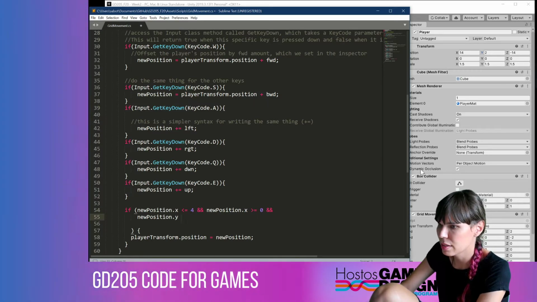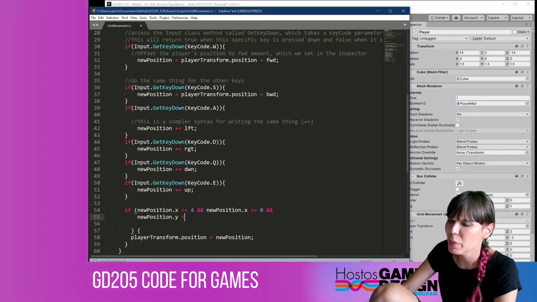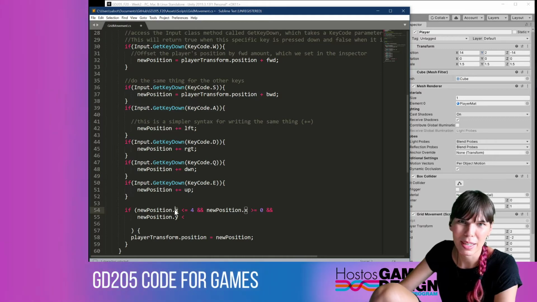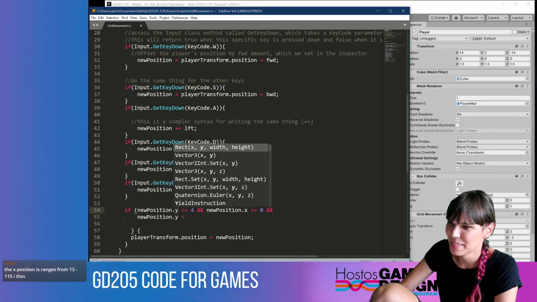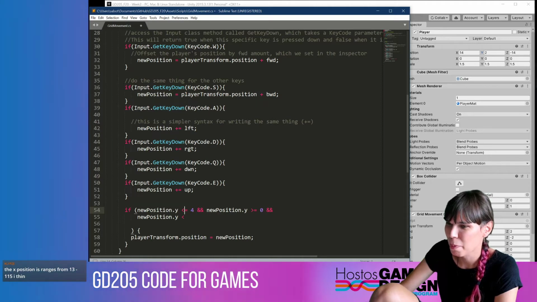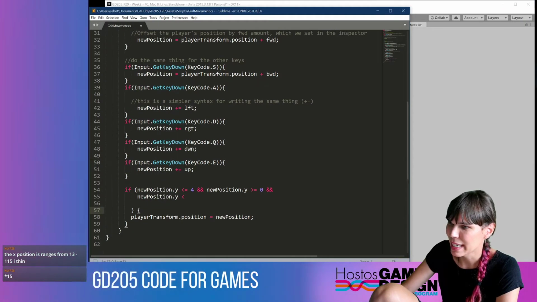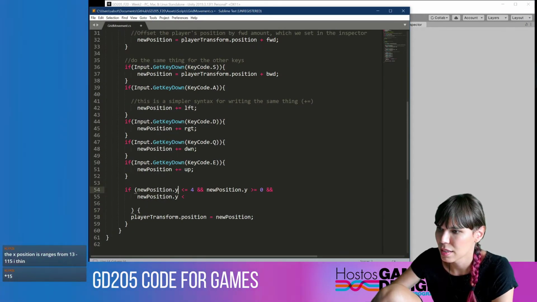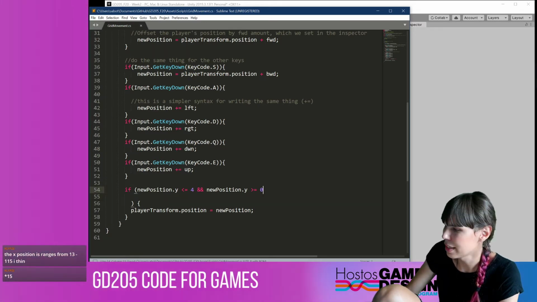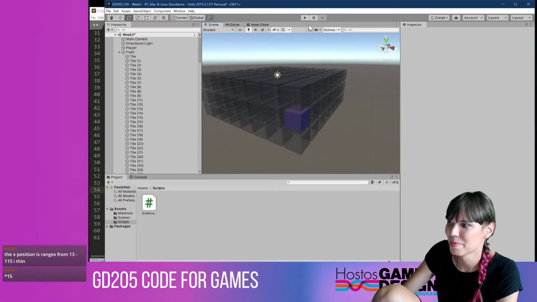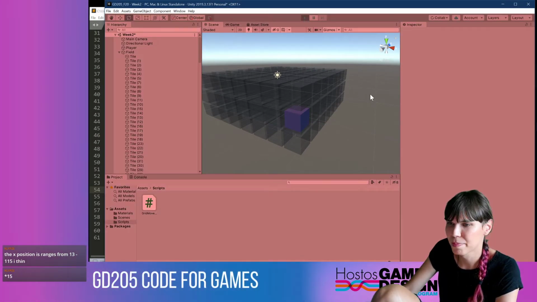So then for the y, we want to make sure, oh wait. This is supposed to be y. I was checking the y. I'm dumb. Clip said the x position ranges 13 to 115. So thank you. I was totally thinking about the y when I did that. ADHD is not your best friend. So I'm going to try it again.